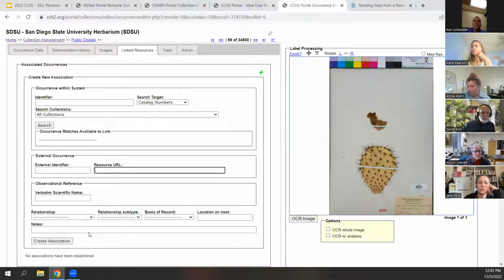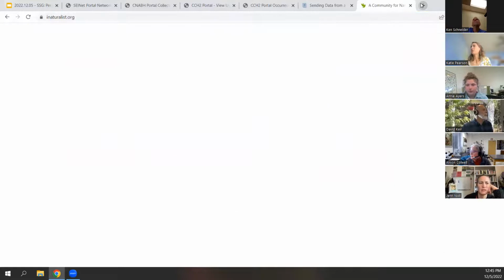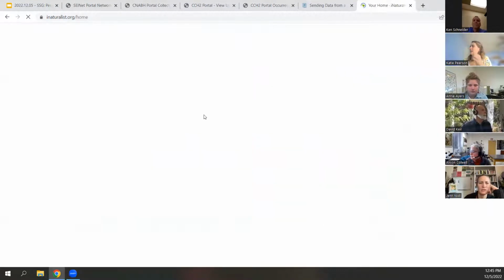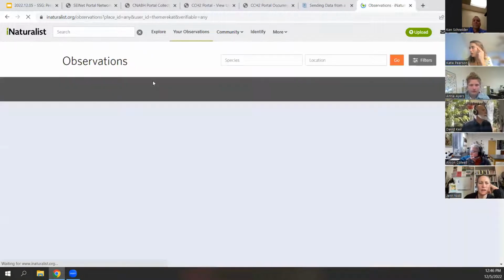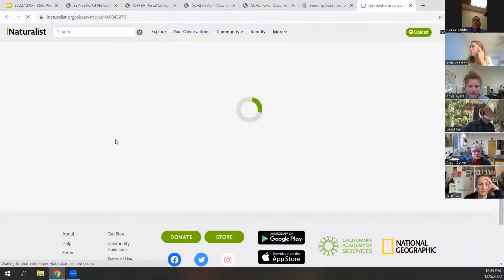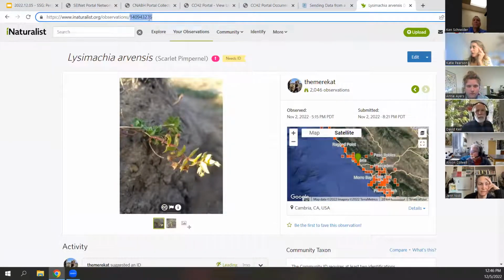Katie, what would you put in external identifier? I think I would just leave it blank. Okay. I think maybe iNaturalist observations do have an observation ID. So you could probably go to, let's see, this is probably the ID right here in the URL. So maybe I would put that there and then I would put this entire link, but it's a little bit redundant at that point.